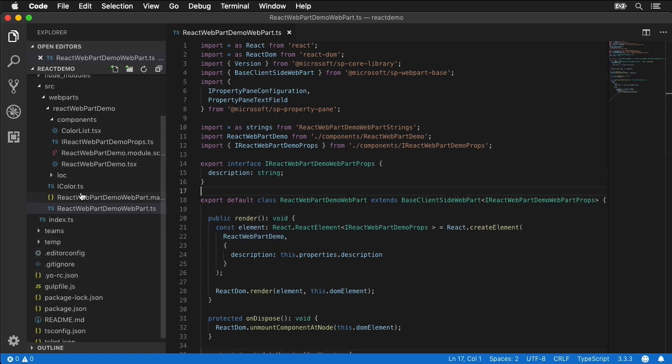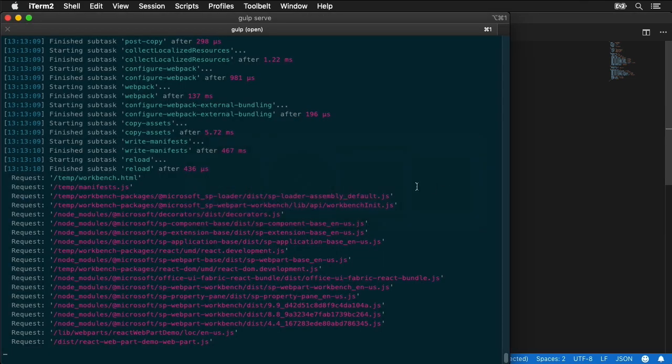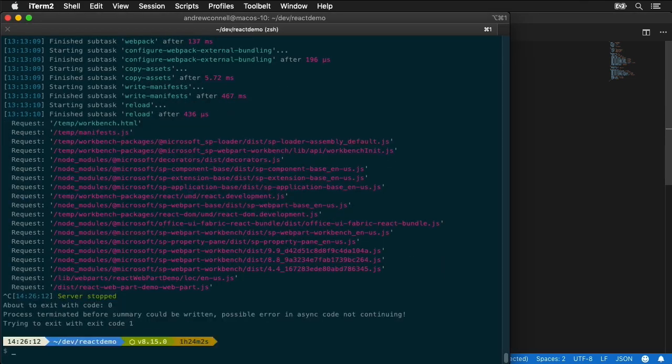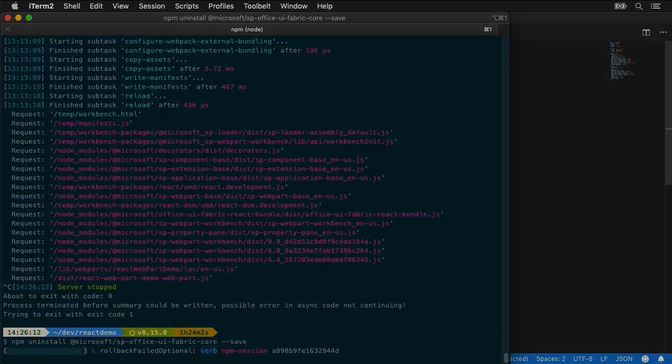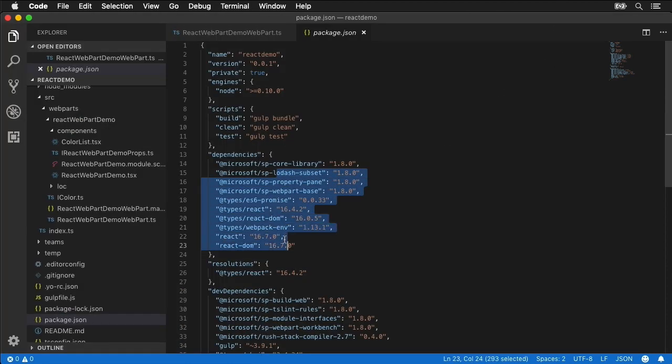So if I come over here into my project and I look at package.json, you're going to see a reference to the @microsoft/sp-office-ui-fabric-core. So the first thing I want to do is remove this from the project. I'm going to go to my command prompt and do an npm uninstall of this package and then just save my changes. All right, so now you see that it is gone from my package.